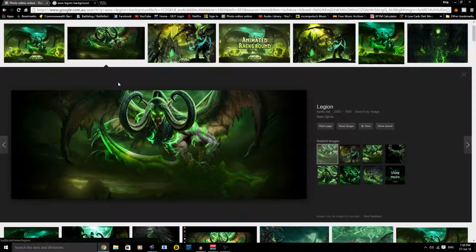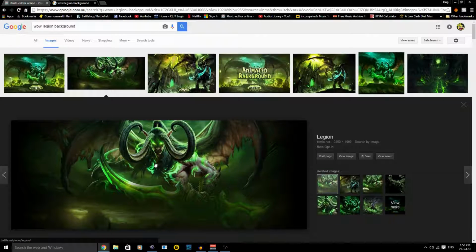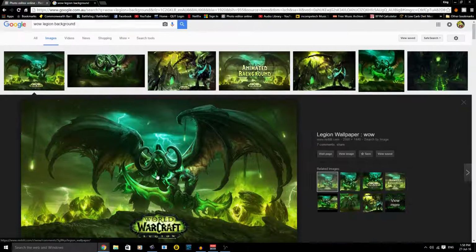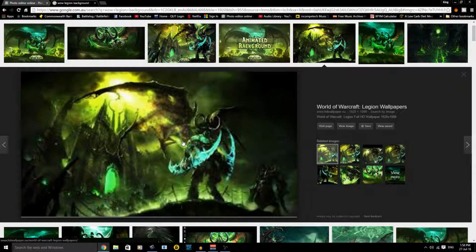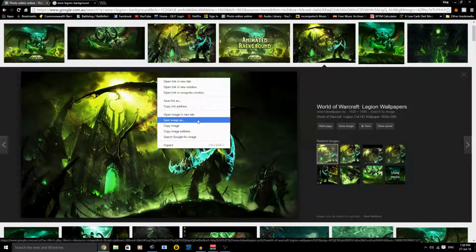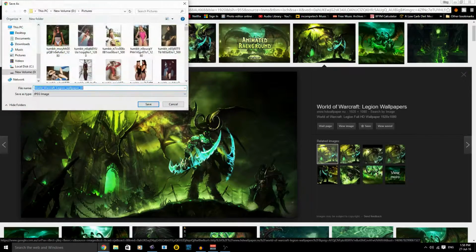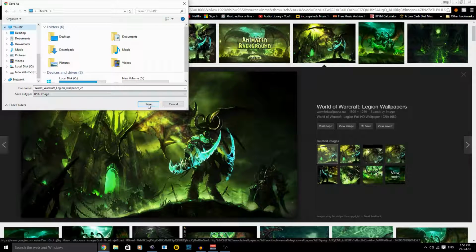So let's say you get this, and this won't do because it is not the right resolution. Say you want that, you just click save. Save as, whatever.